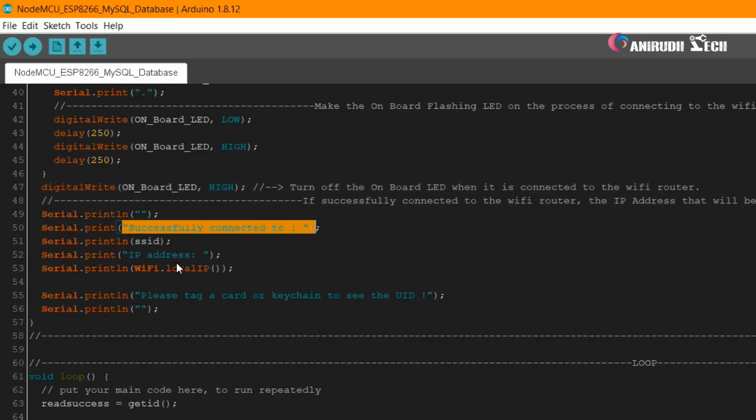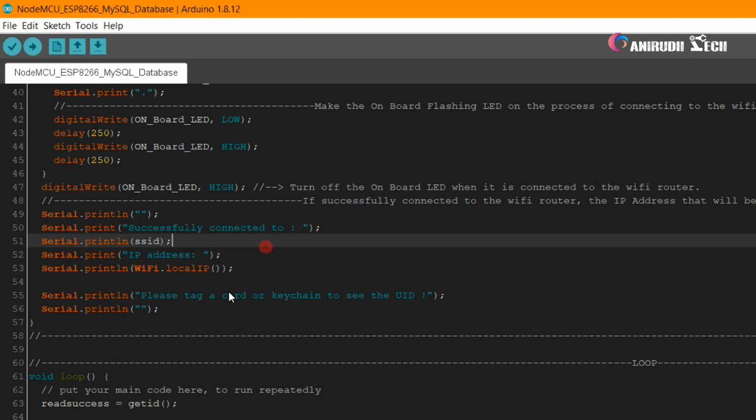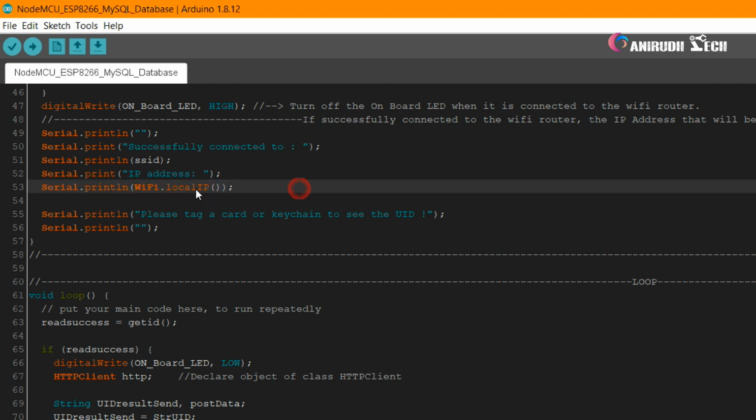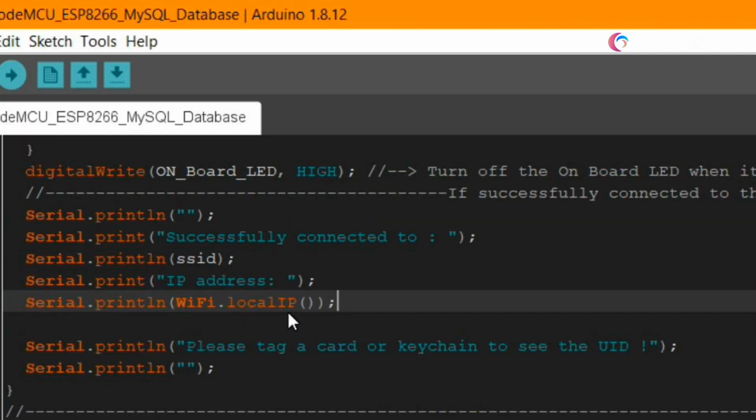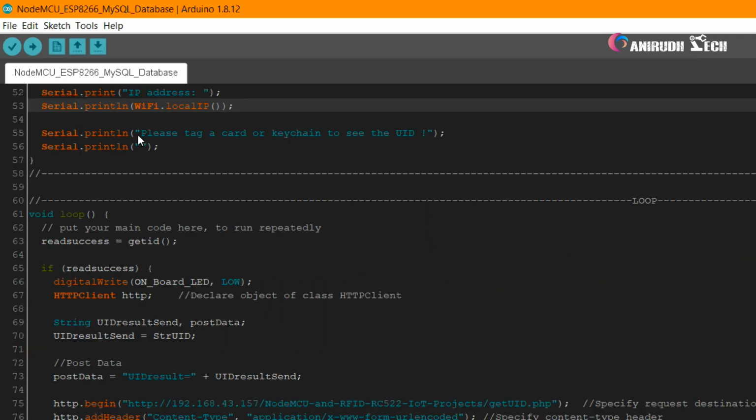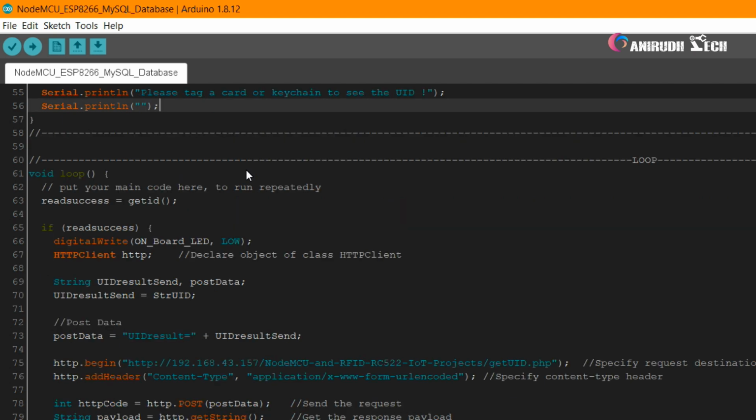Now after the connection it will display Serial.print successfully connected to, and Serial.print SSID, so it will be displayed as successfully connected to our SSID. Also Serial.print IP address, and the IP address is given by Serial.println WiFi.localIP. That function will fetch our IP address and it will be shown. And now it will display: please tag a card or keychain to see the UID. We want to put our tag or card in front of that reader in order to get that UID.